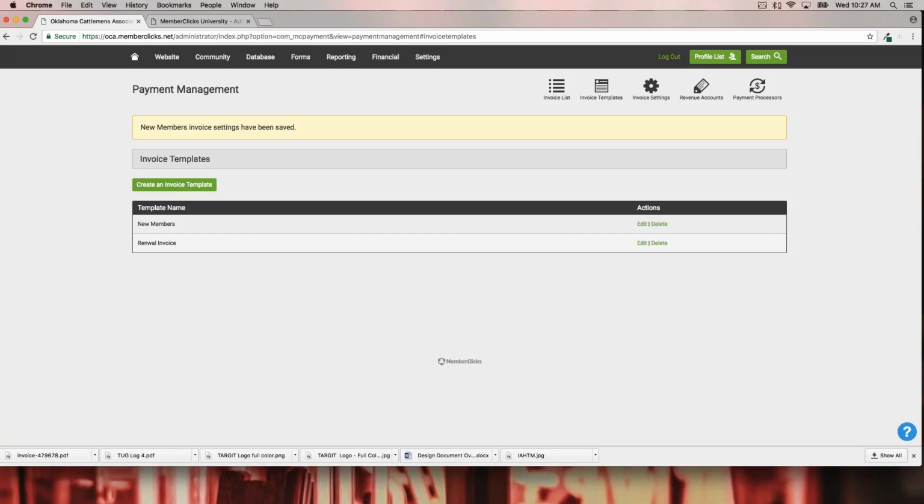So with these, take for instance our convention. We have different levels, different things that they can select. So do I create a template for that and then it goes out based on what they selected, or is this just reoccurring things like the membership renewals and stuff like that?